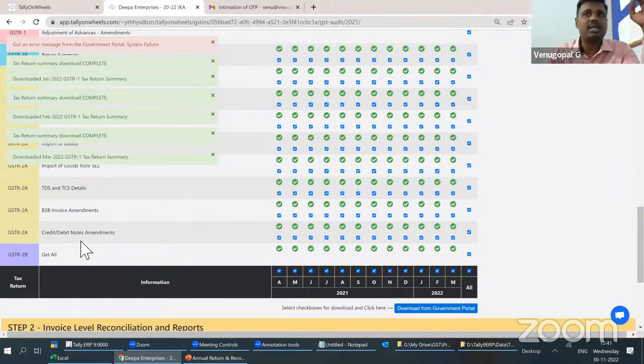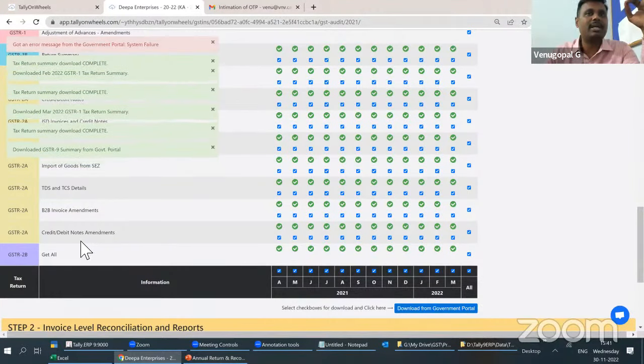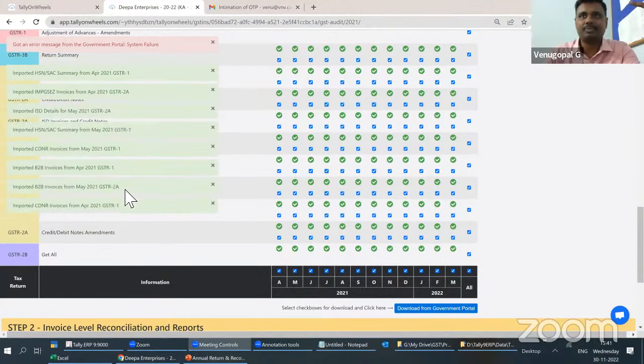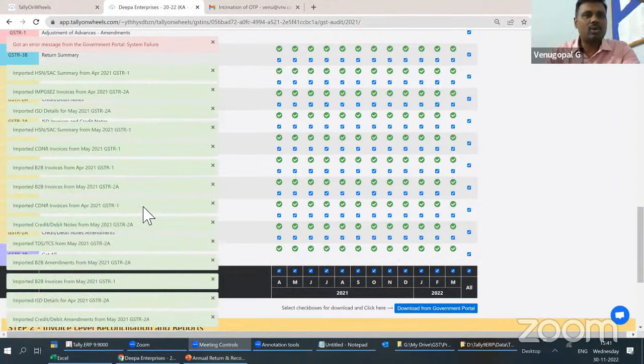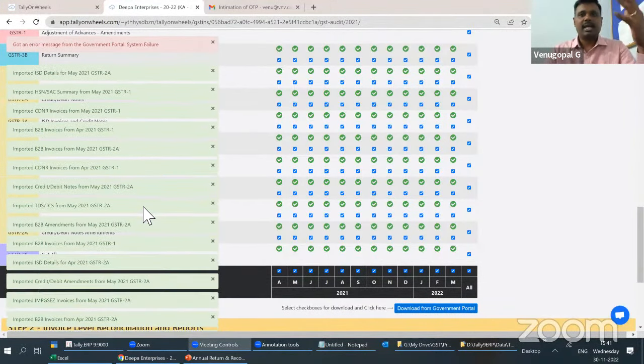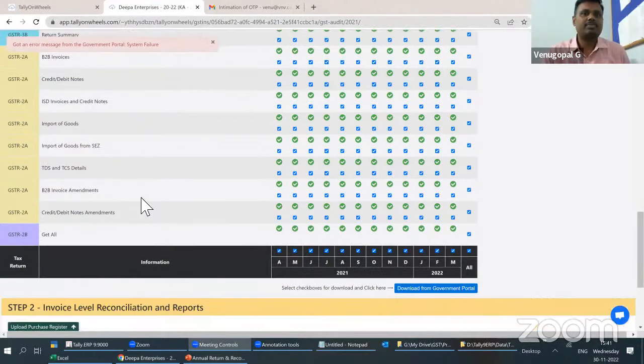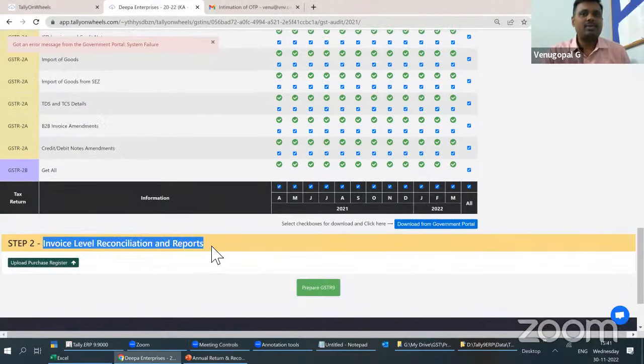All the information on a click of a button, you can see it is getting downloaded from the government portal, which is seamless. Once this download has happened, it means I got my first set of information, and from the books of accounts has come in. The second, I have to do an invoice level reconciliation.